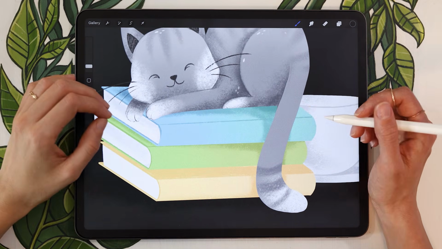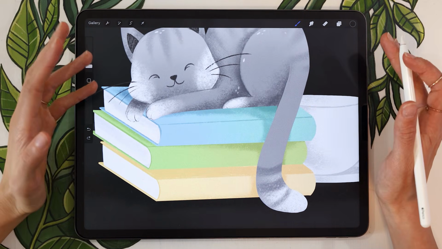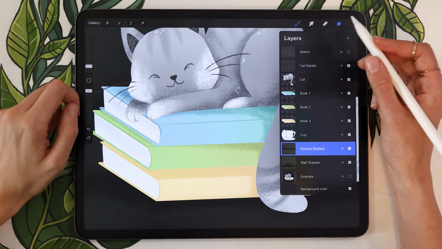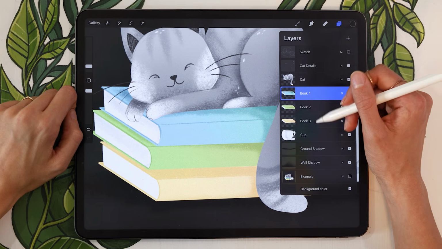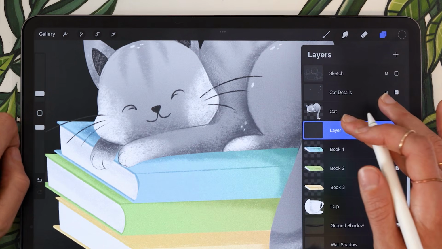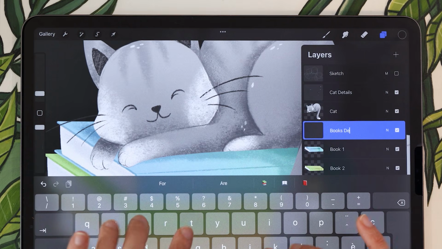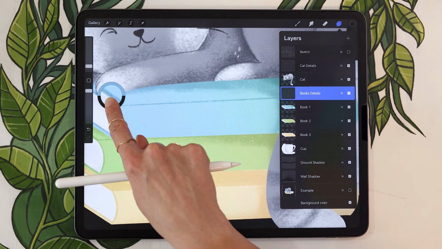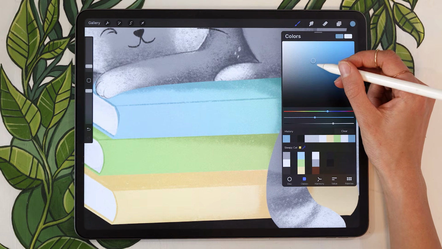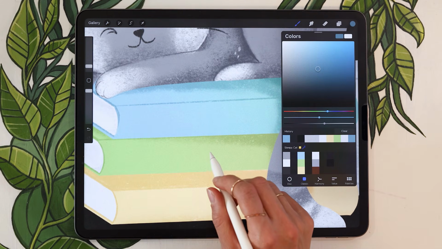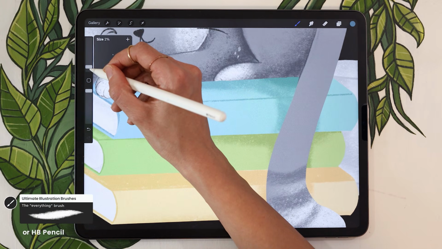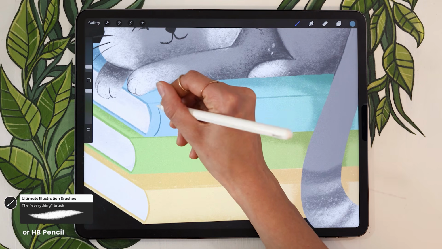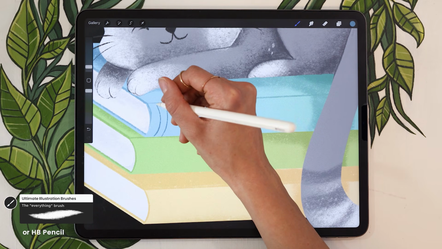Now the details you add on the books are totally optional. Of course you could just keep the books like that, but I'm going to write some funny titles, and I'm going to write them on just one layer above all the books that I'm going to rename to Books Details. And for that I'm just going to pick the darker color that I used on each book, make it a little tiny bit darker. Not a whole lot, just a little bit more. Making sure my brush is small, I'm really just going to write the title and maybe add some little lines as well, just as decorations on the spine.